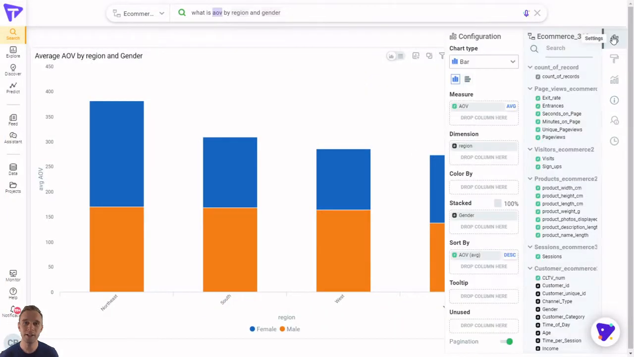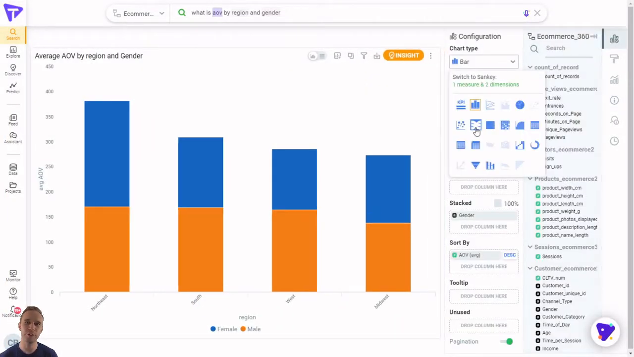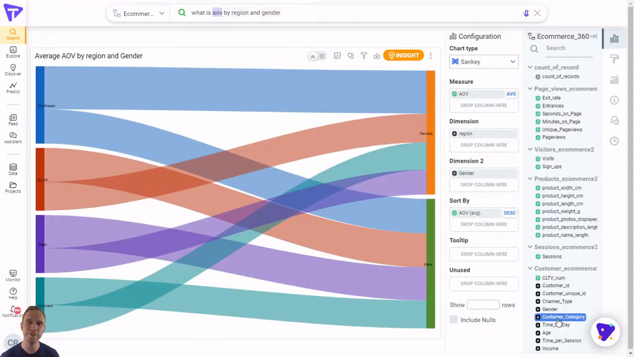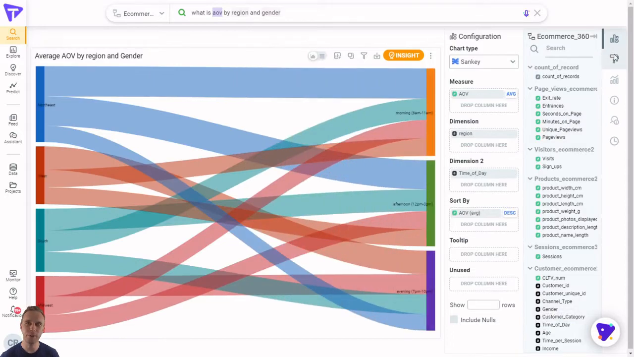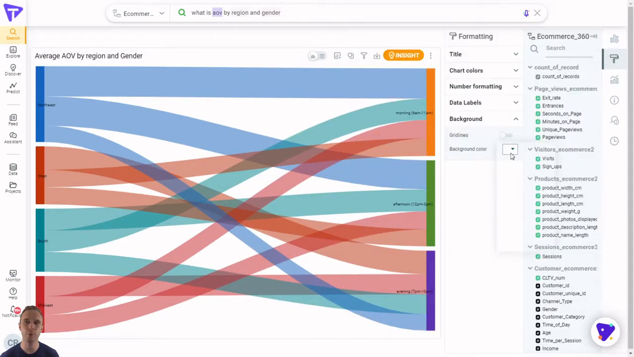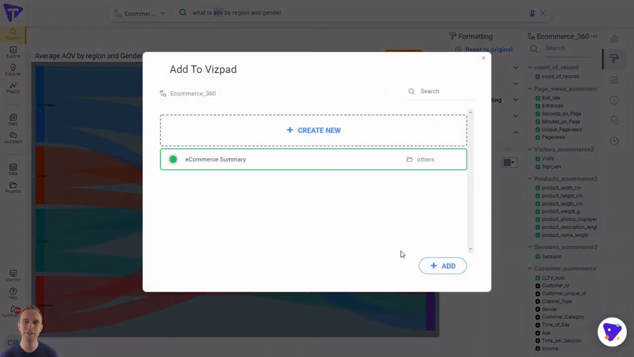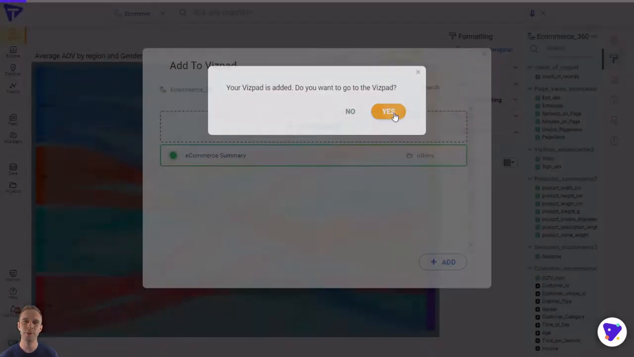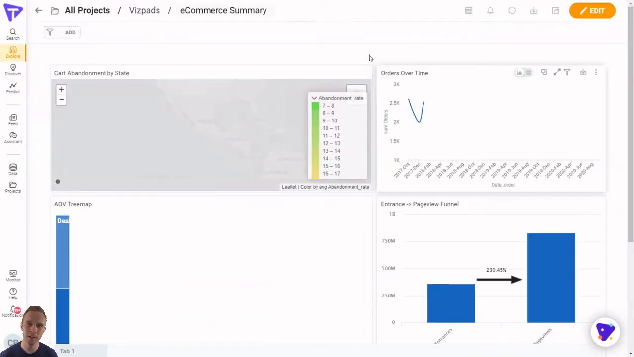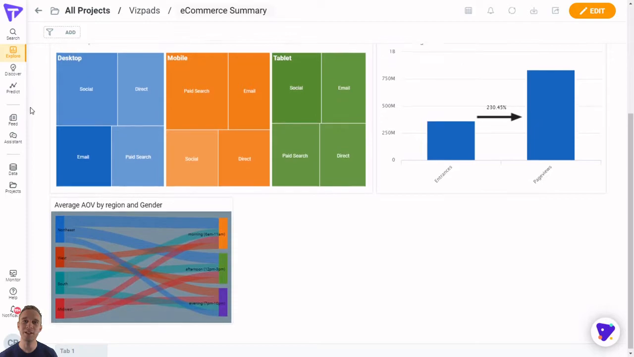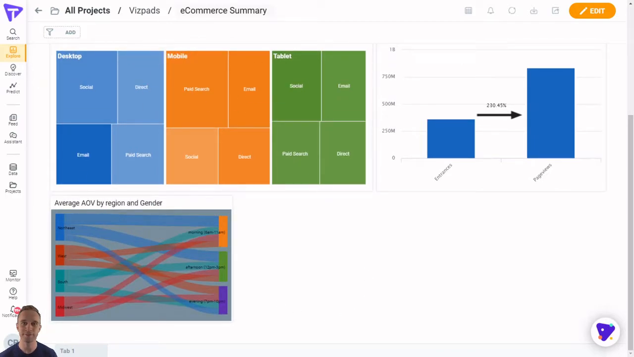Want to customize? We feature a fully configurable visualization engine with over 25 different chart types, an easy drag and drop interface, and simple customization panel that takes the need for report developers out of the equation. When you've found a visualization that has caught your eye or that contributes to answering the question at hand, you can simply add it to a Vizpad, a collection of visualizations that can be totally customized and shared.